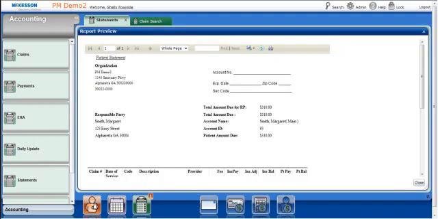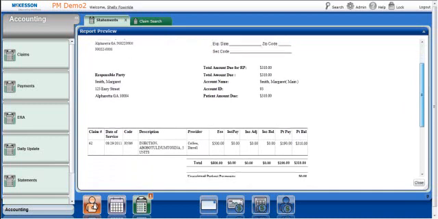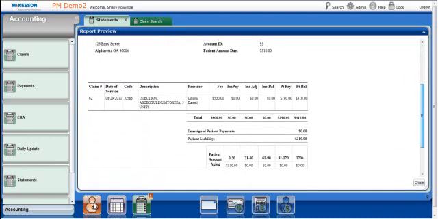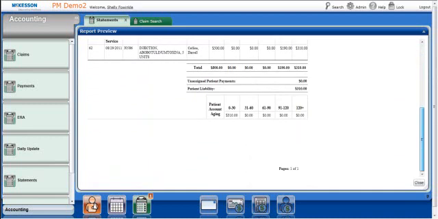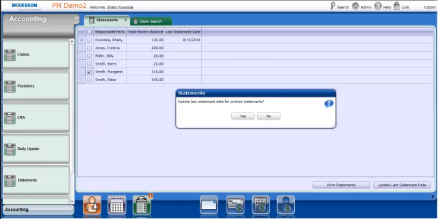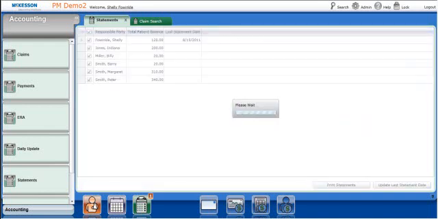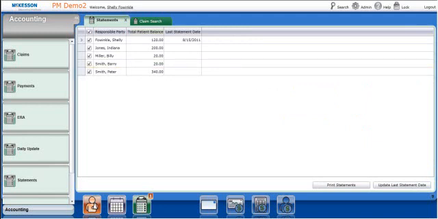And here's a rendering of that patient statement for Margaret Smith, and we can see below what the fees were and any dollars associated with the patient. Once we close the statement, here's the statement message: update last statement date for printed statements. We click yes, and then Margaret will be tagged tomorrow or the next time she's due for a statement with the last statement that was printed with the patient. Since we just sent her statement, she removes from the list for today.